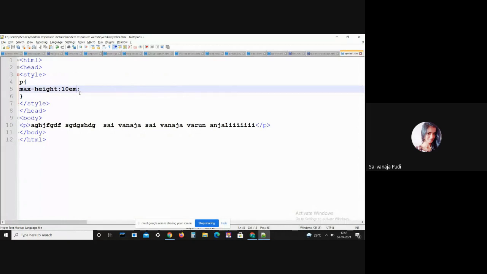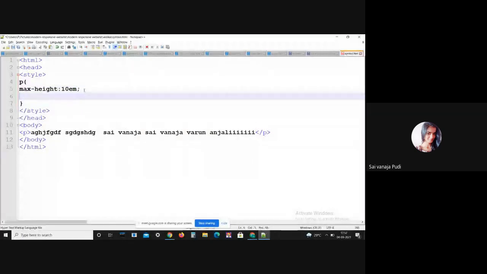Okay, you please do practice on this max height property. I have explained about this max height property. You please do practice on this max width property. There is nothing in this max width property. Here I have mentioned max height, followed by here you should mention max width.